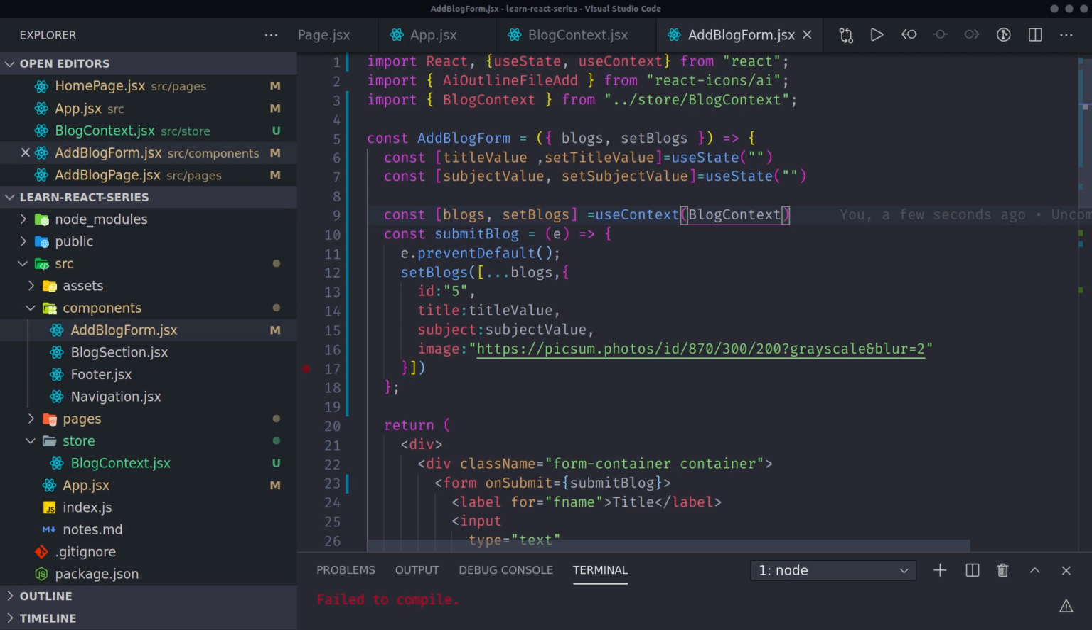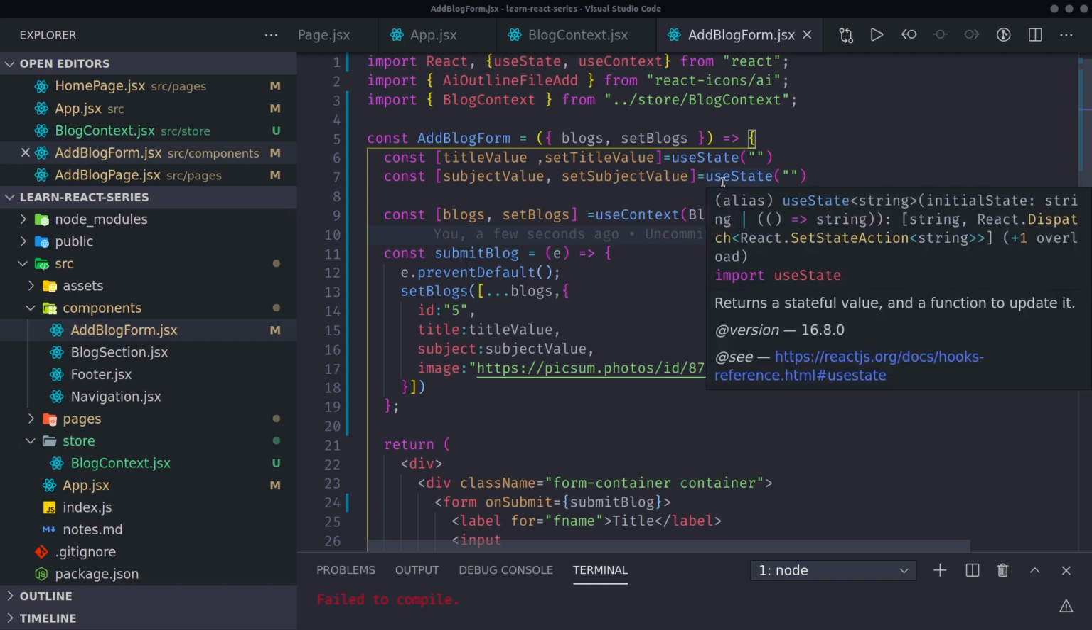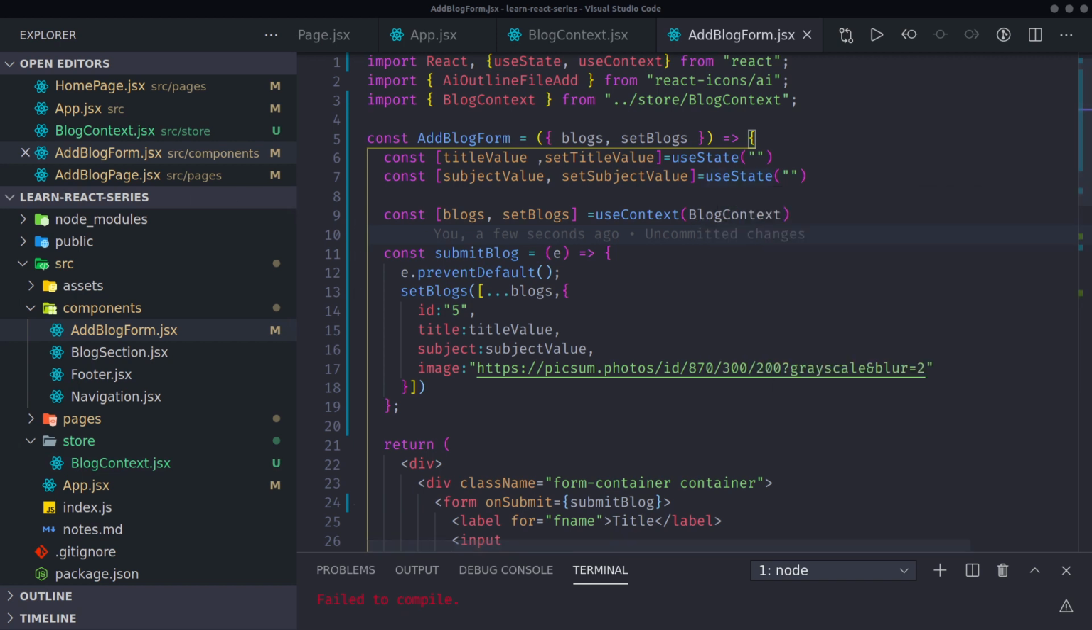Good. So the other way of us now having access to the blogs is the easiest way to do it: use the context. There's another way called using the consumer, but for now we're just going to look at how we are using hooks, because hooks are quite convenient.